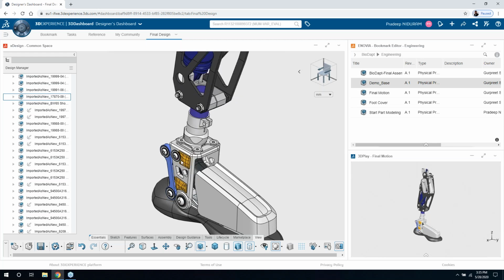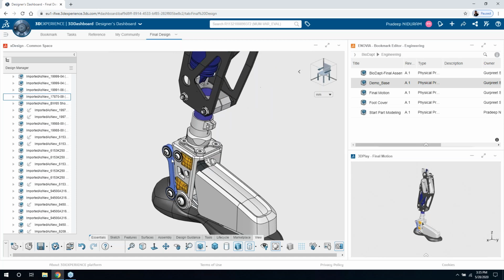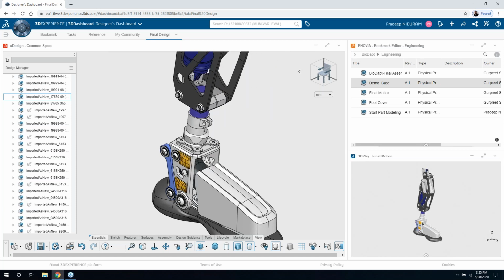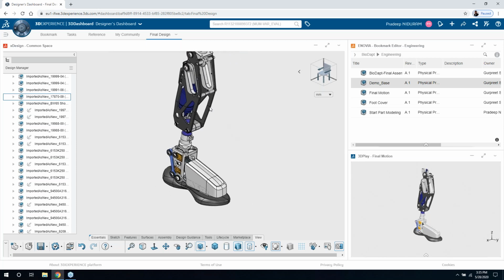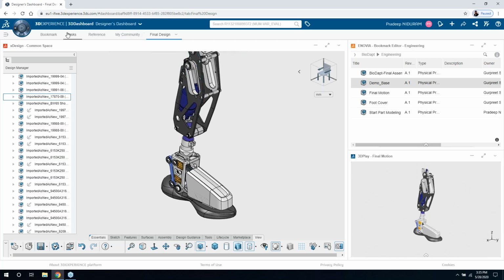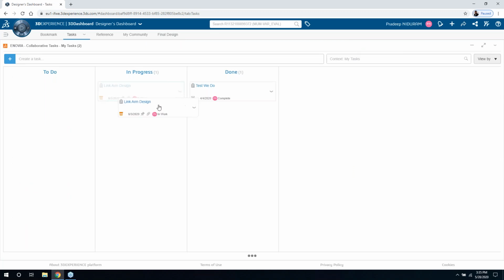xDesign also offers you 100% what you see is what you get kind of a feeling. You can move the components, and the assembly behaves exactly the way it's supposed to behave, with all the motion and relative motion and the mates in place. So that's it from my side. I'm done with my task. I think I'll just drag and drop my task to the done list, which will conclude my part. Over to you, Gurpreet. Thanks, Pradeep.